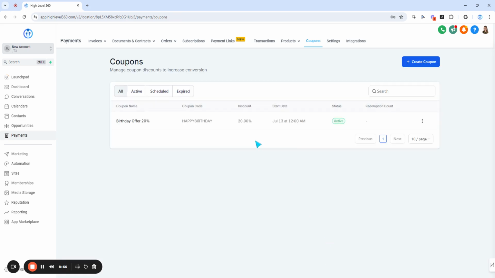So now, along with your birthday campaign, when that text and email goes out to your contacts and they receive that birthday coupon code, they can actually go to your website or funnel that you have on GoHighLevel and purchase whatever product or services that you're offering, use that discount or coupon code and get the 20% off discount.